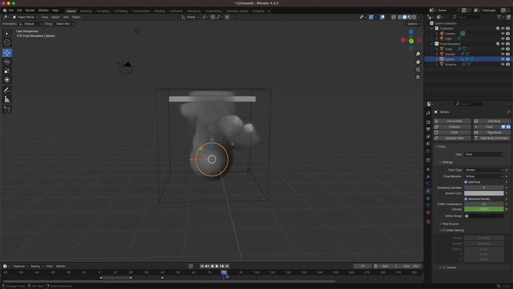And if I get to a point where it's going to stop smoking, maybe let's say frame 70, I can put the density back to 0, add a keyframe. Now after it becomes enabled, it's going to gradually turn off between 40 and 70. So if I want it to start turning off a little bit later, I can always add another keyframe.